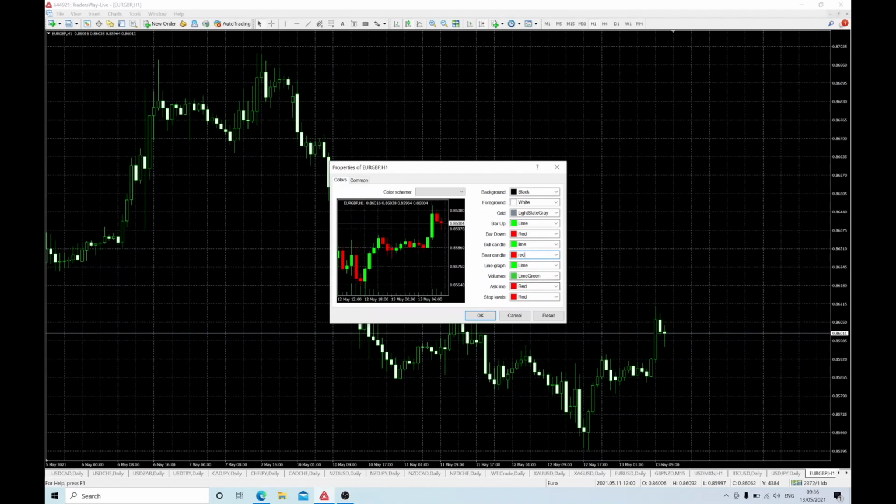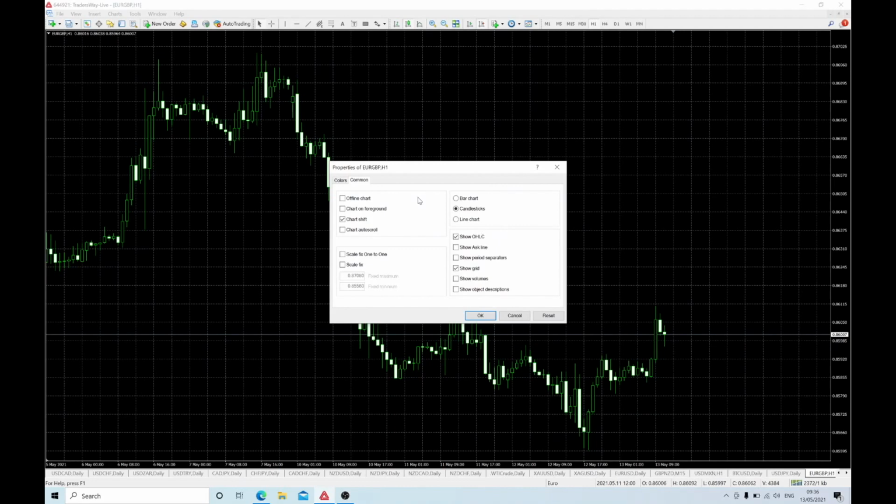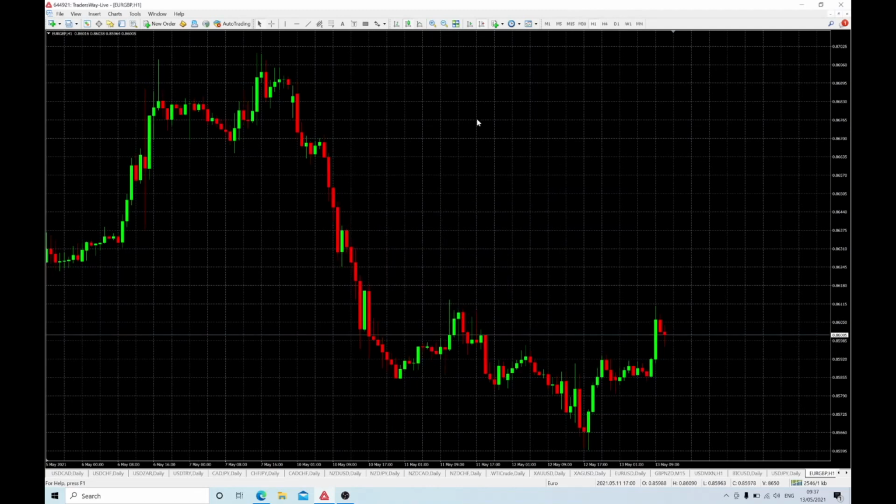Ask line, the ask line is when you actually place a trade. It will show on the actual chart itself. One moment. So we press OK. Sorry, we go to here. Go to common. We can do chart shift. Chart shift would mean it will shift with the chart as the chart goes along. We can show grid. We can show separators.